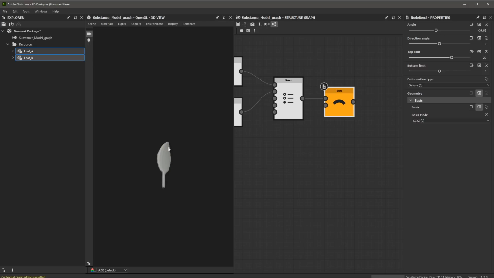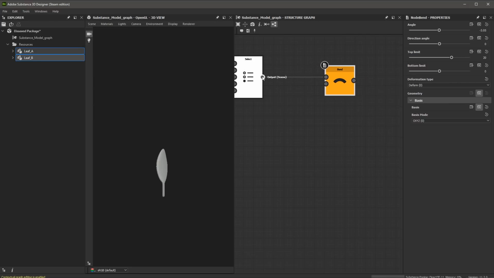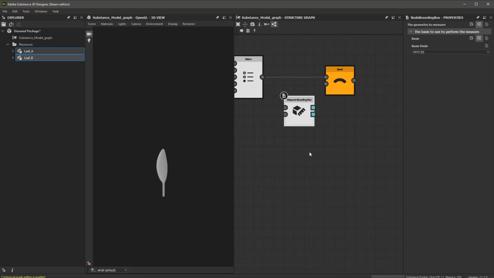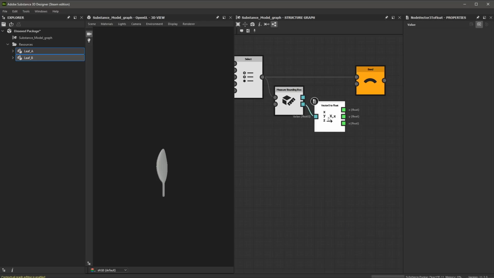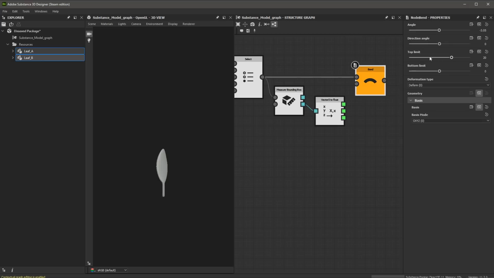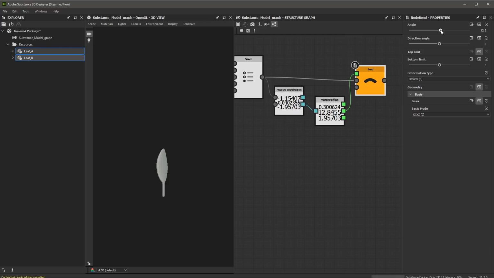However, I want this bend to actually take the size of the geometry into consideration. So to do that, I am going to grab this measure bounding box. And then here for the point max, I'm going to break this into the X, Y, and Z vectors. And then on the bend, I can use this top limit. I'm going to click this button here to expose this top limit as a pin. And then I'm just going to simply use the Y as the value input. So now the bend is actually going to work based on the size of the geometry.